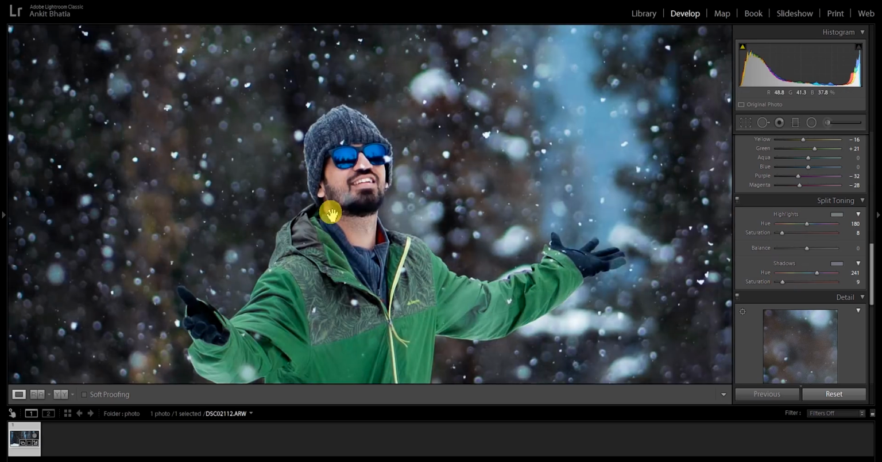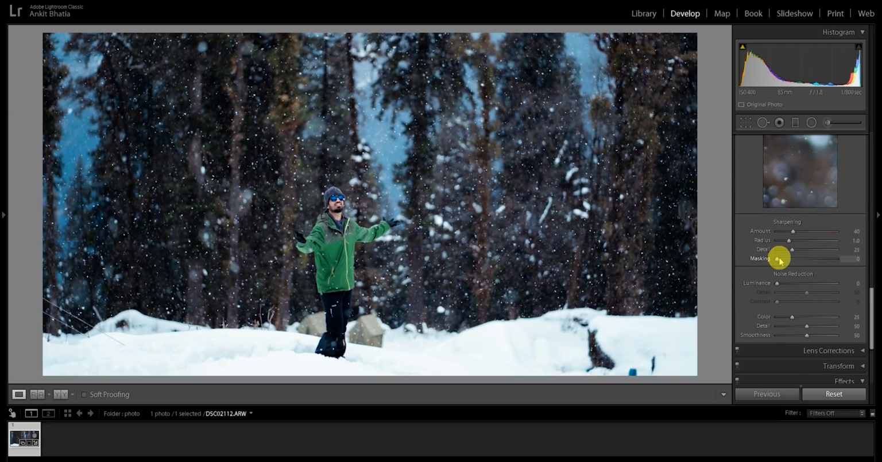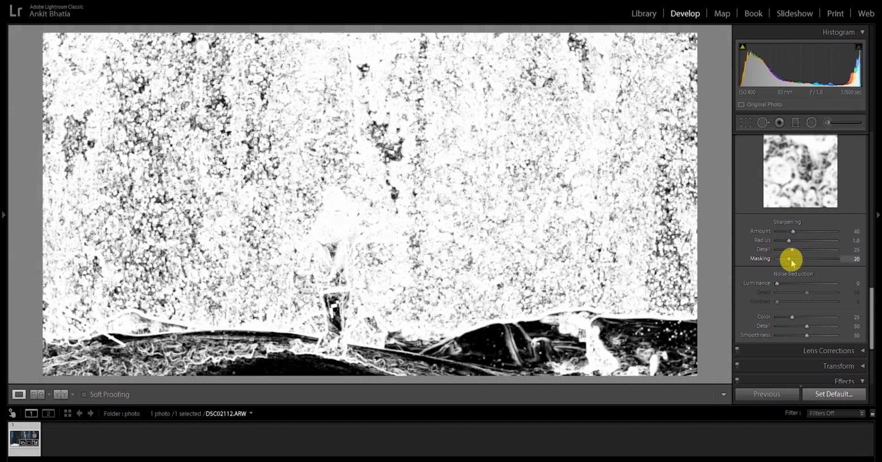Okay, always do masking whenever you're sharpening. Press the Alt key so that you can see black and white.